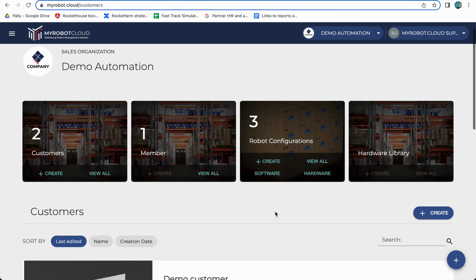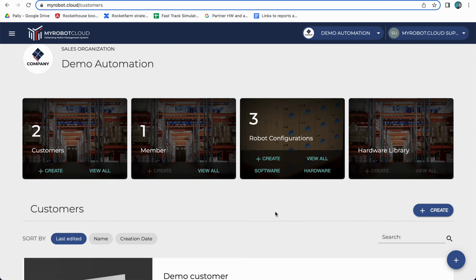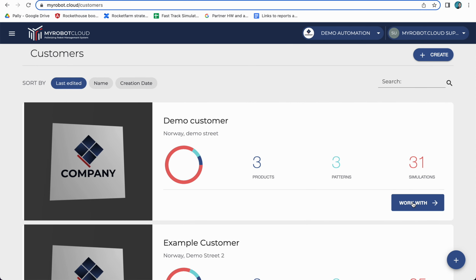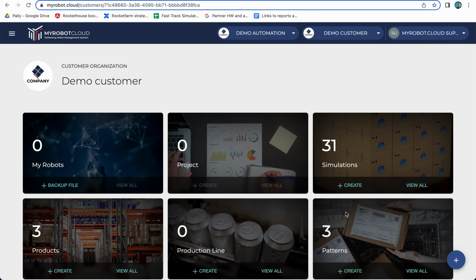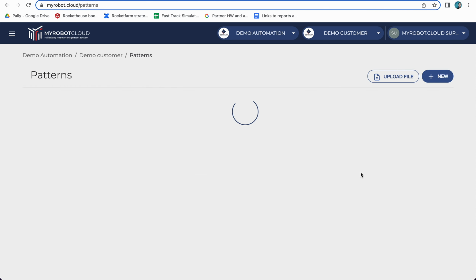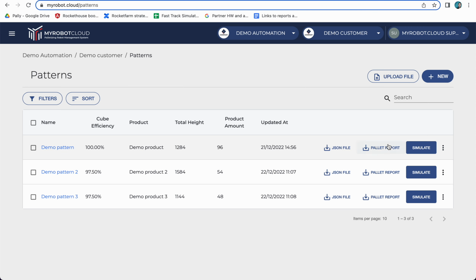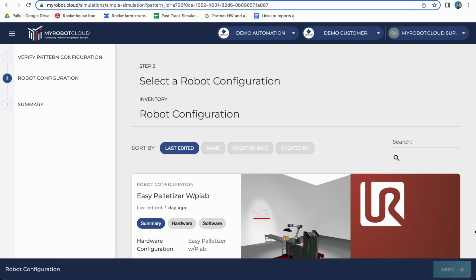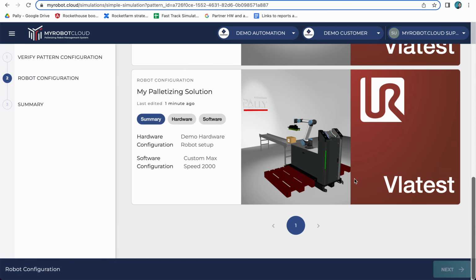So where does this show up? When is it used? If I now go to one of my customers, and I'm going to work with the demo customer, and I want to start a simulation using that new configuration, I click on the patterns, view all. And if I want to start a new simulation on one of these patterns, I click simulate and I click next. Here I will get the option to choose the new one I just made.